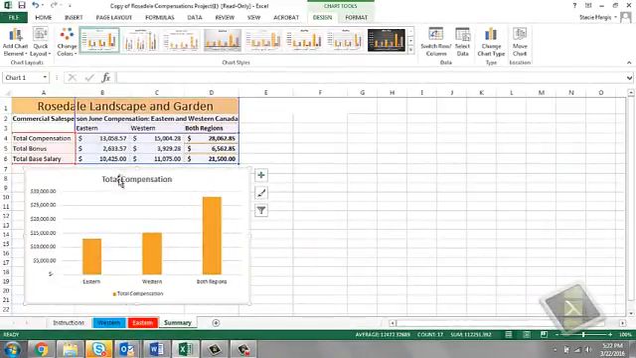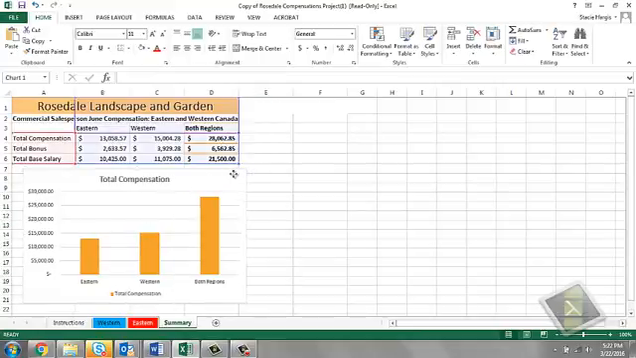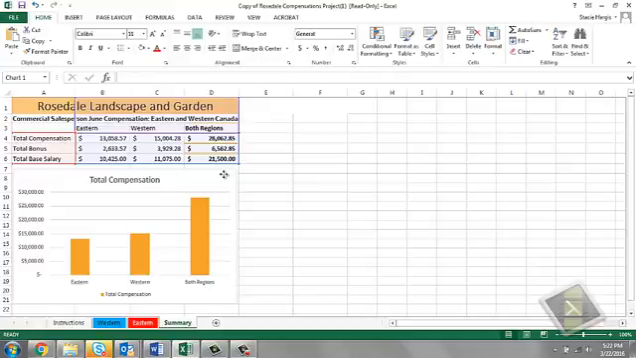Oh, look at that. Not only did my title become correct, but now I show Eastern, Western, and both regions. And that's how I want to go about doing this. It's your responsibility to always look at the chart and make sure that it actually says what you want it to. Now I'm going to slide that over and put it underneath so that it looks nice and neat.